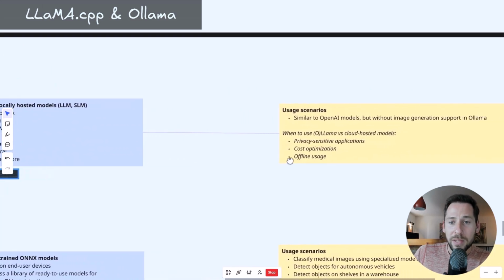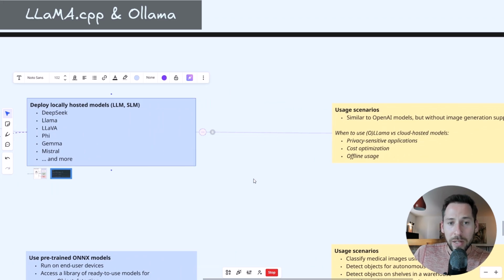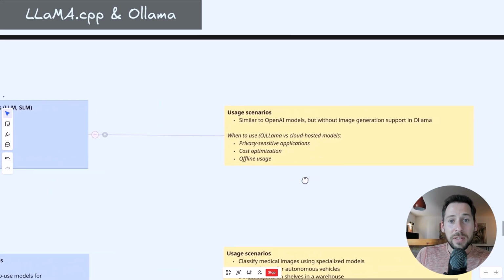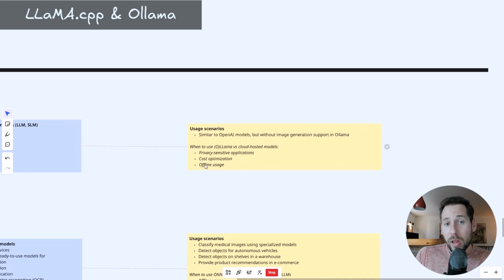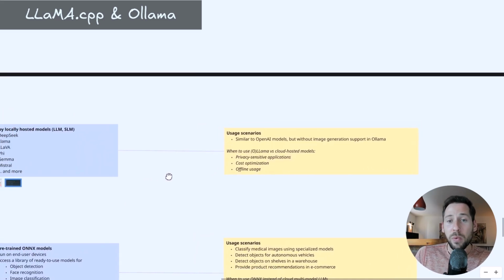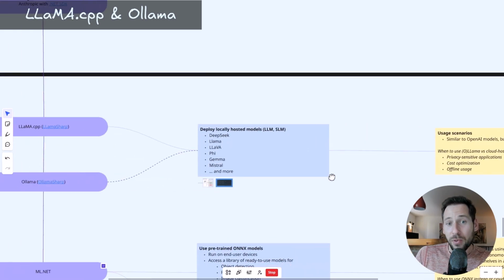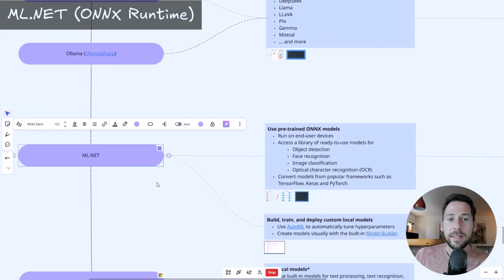Ollama is based on LLaMA.cpp, so in general they're inspired by the same idea of running models locally. With locally hosted models, you can do almost everything you'd get with fancy OpenAI or Azure models. But local models come in handy when you need to protect data, cut costs, or run offline on end-user machines. Both LLaMA and Ollama are open source and free, so you can use state-of-the-art LLMs without paying anything, except for electricity. Another great framework for working with local models is ML.NET.